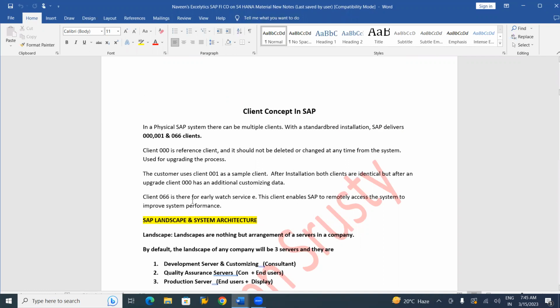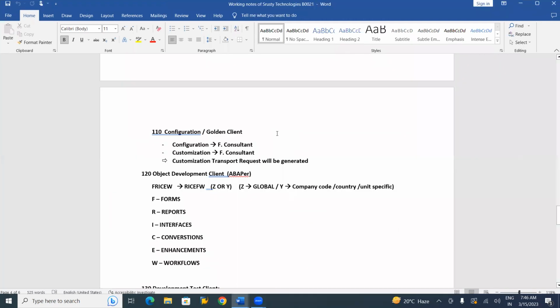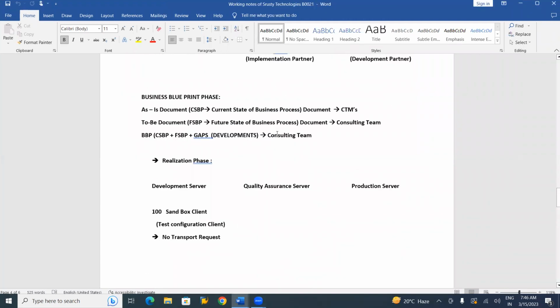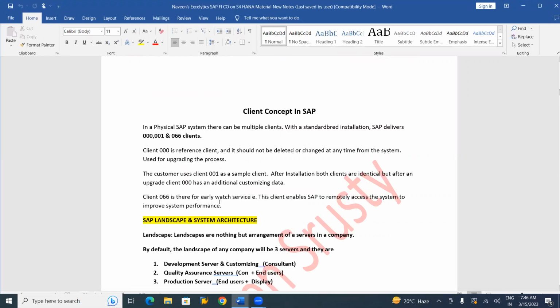Right. The other thing we have already discussed, but I am reiterating in a different way. In a physical SAP system, there can be multiple clients. As I said, if you take 3 servers: development server, quality server, and production server. This is one server. In one particular server, we can have one client or multiple clients.